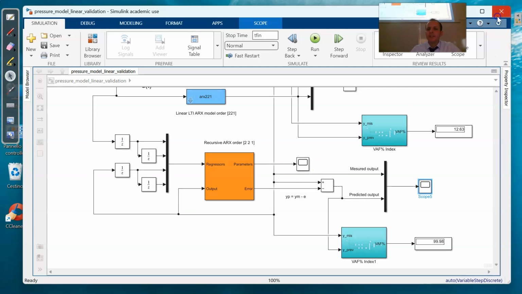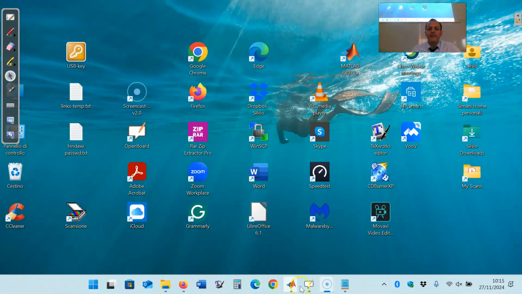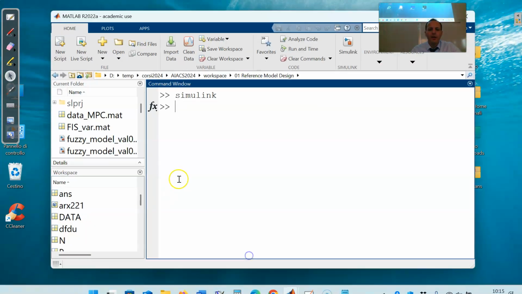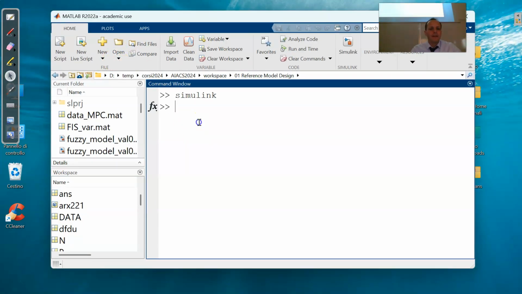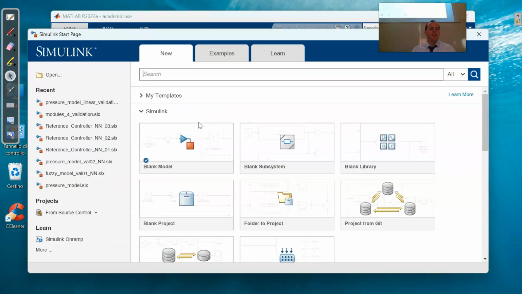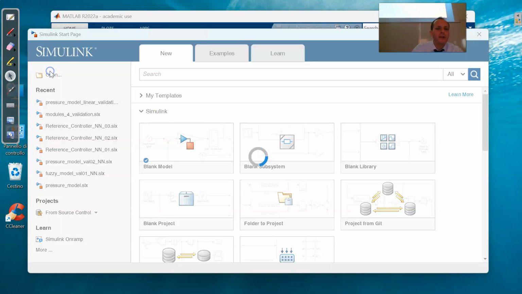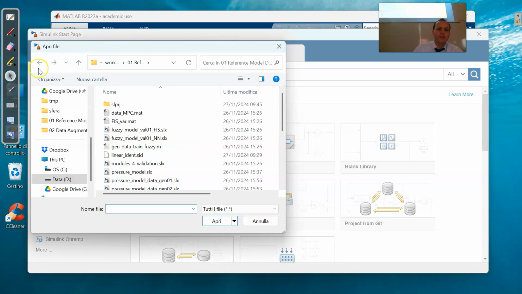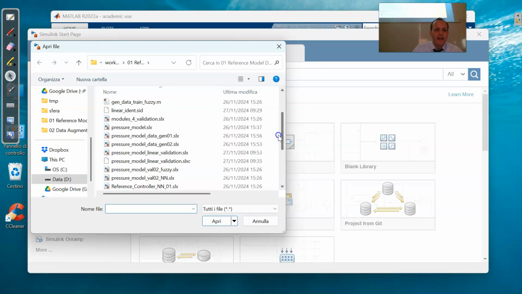So let's move to the derivation, or to the estimation, of a nonlinear model. The model can be described as a neural network or fuzzy system. It is up to you. The best one normally is the process that you are using for the controller, later for the controller design.